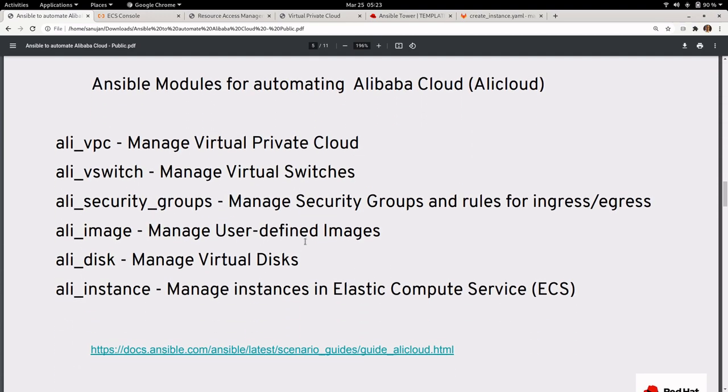In this video, we will be mostly focusing on these different Ansible modules, especially how to create a virtual private cloud, a virtual switch, then the security group to allow access to the instance, and how to use the Red Hat Enterprise Linux images using the Ali_image module, and modules for disk and instance.